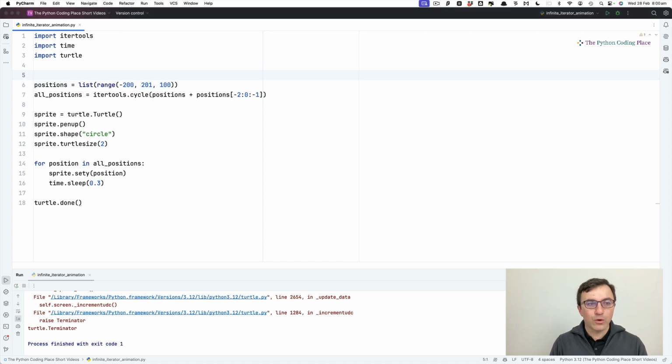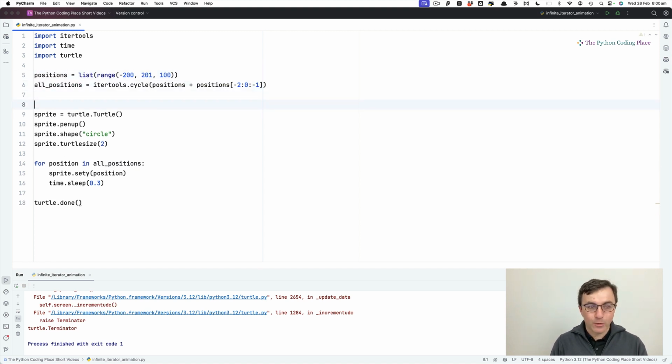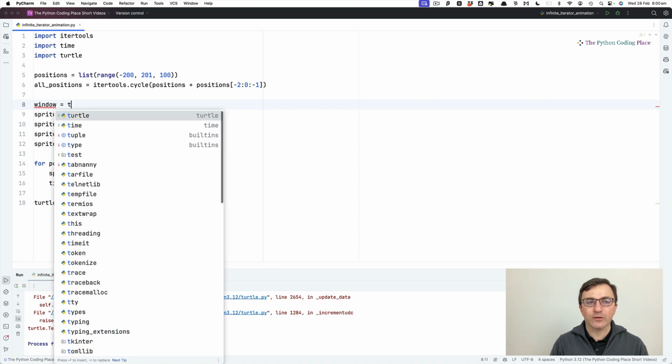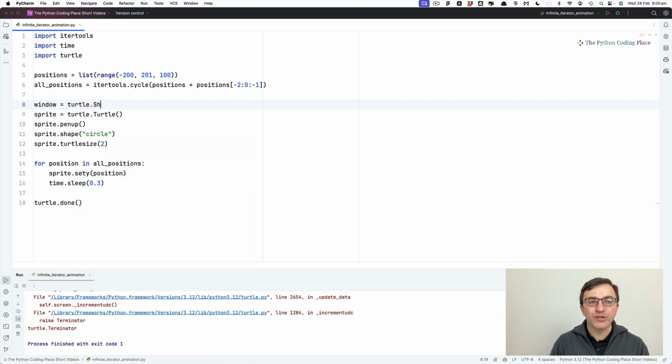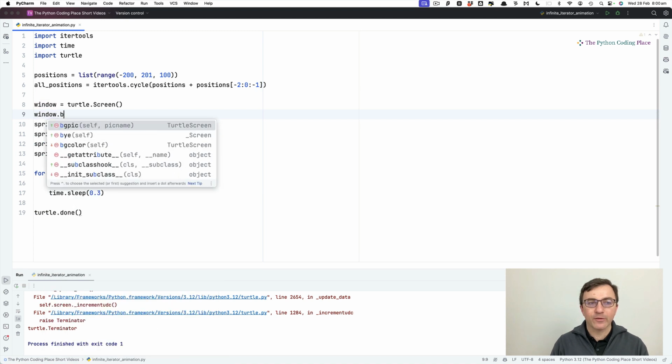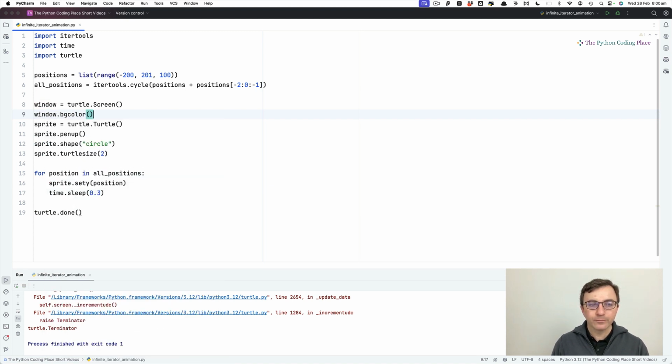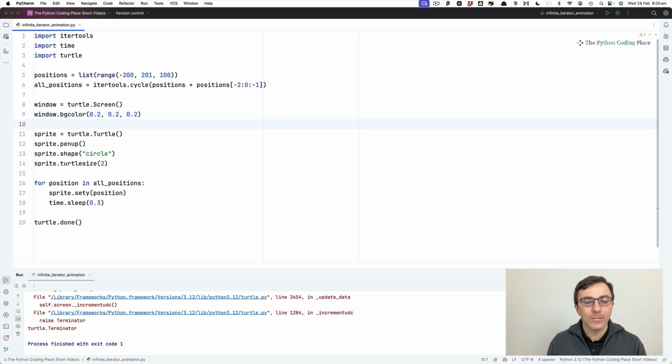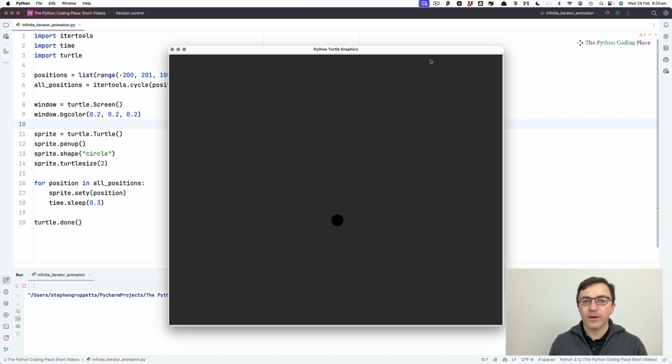Let's create our window, which is, I like to call it window, you can call it whatever you want, which is a screen. And this is so that we can give it a background color, BG color. And let's go for grayscale, let's just keep it simple. There. So that gives me background. Now that shouldn't be black anymore.